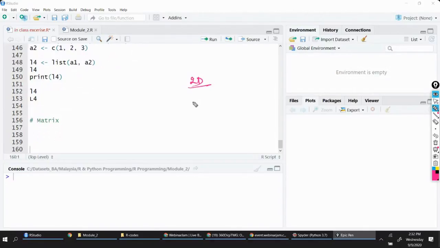And how do we create this? For creating list, we use list function. For creating matrix, we use matrix function. Right? Very simple, matrix function.